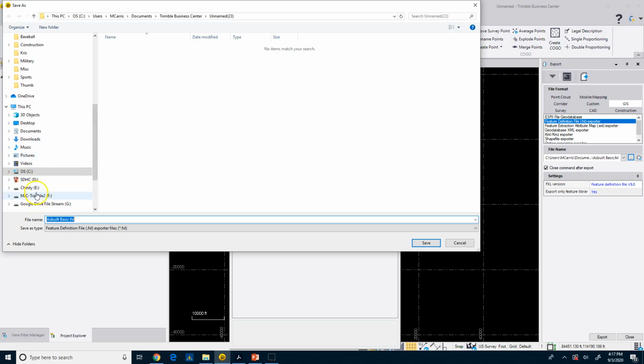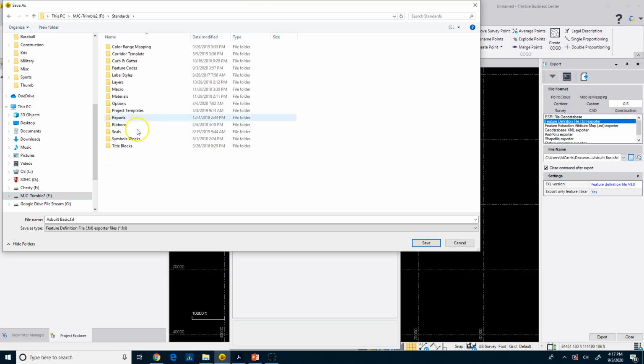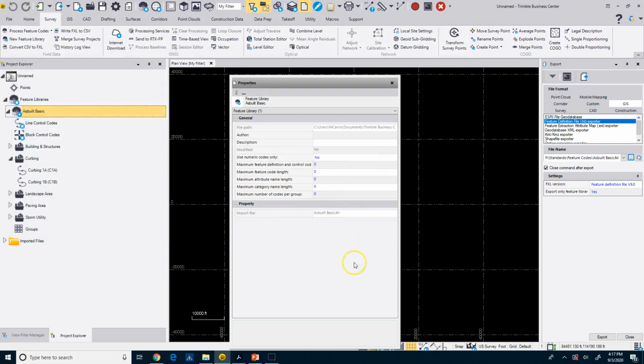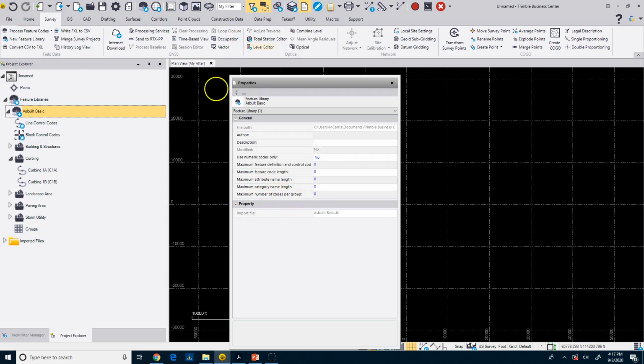So I've already done this once. I'm going to go ahead and pick my folder where I want to store this. Again, I have a standards folder where I store all my Business Center standards called feature codes. And I'm going to call this as-built basic, and I'm just going to overwrite that one. So we'll replace it, and then you have to click export. So it's going to ask me again, do I want to overwrite it? That's fine. So now I have exported out that FXL that I can use in Siteworks in my project, and I'm going to show you how we can set that up.